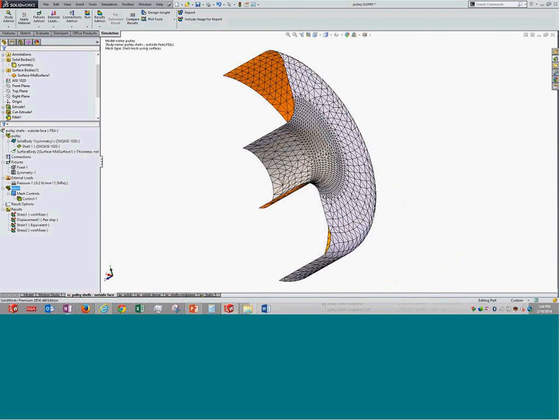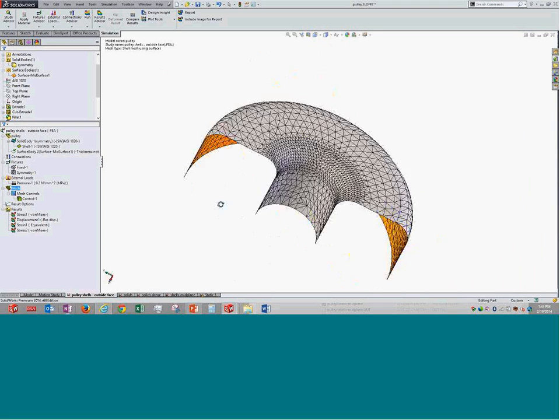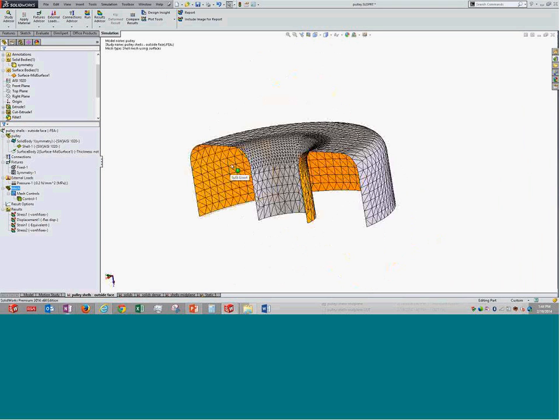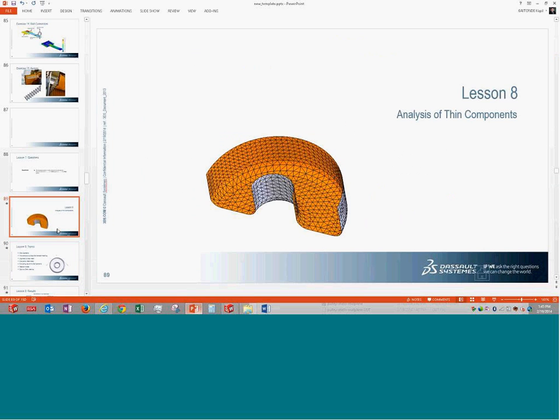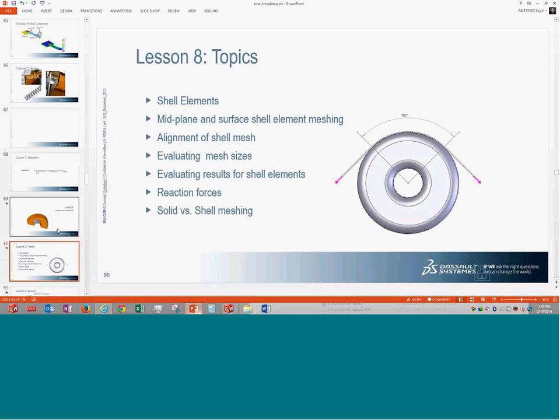This is the most important step to ensure. First of all, the stress results will be good or correct only if they are aligned properly.